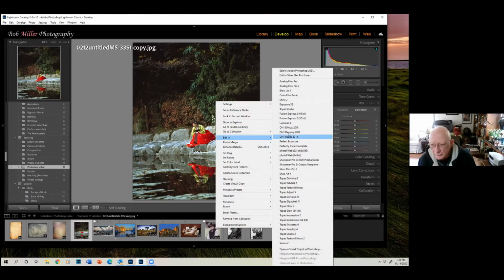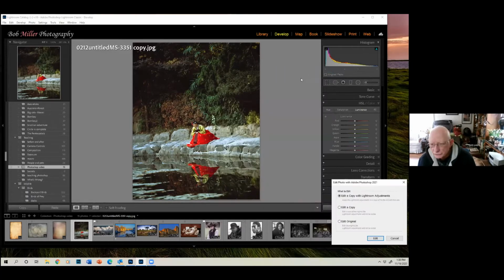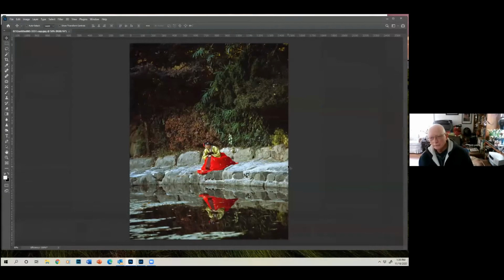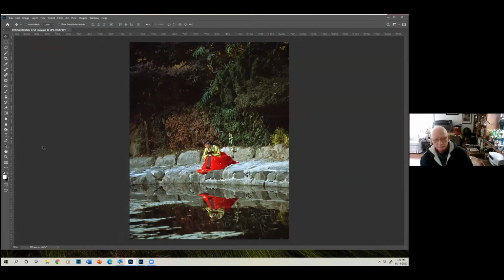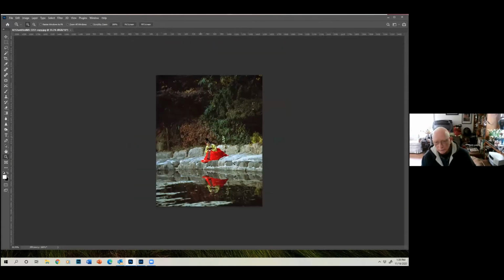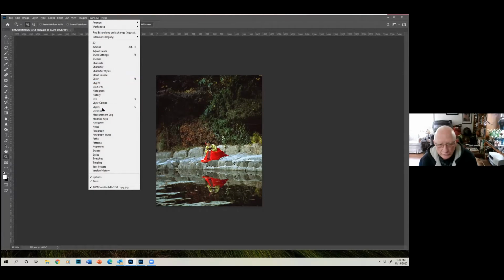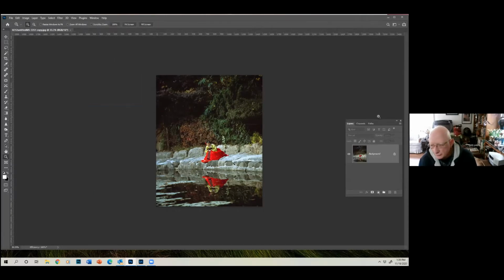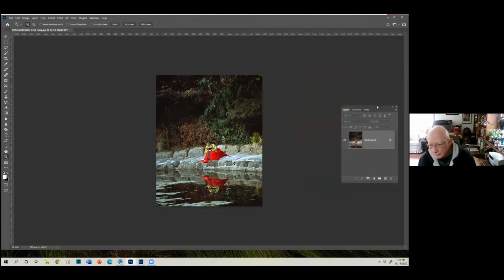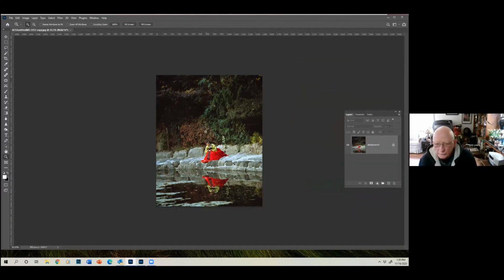So you say Edit in Adobe Photoshop, always choose Edit a Copy with the Lightroom adjustments, and it'll come into Photoshop like this. And we're going to make the picture just a little bit smaller to work with. I always start out with my layers, and you'll see why. You don't have to know layers to understand this video, but it's important to have them there.